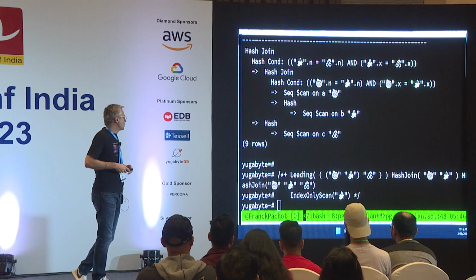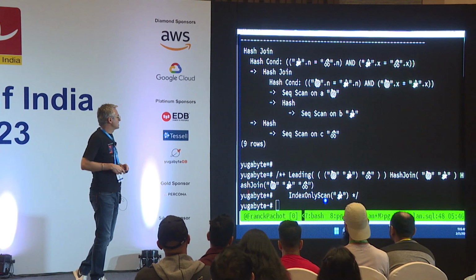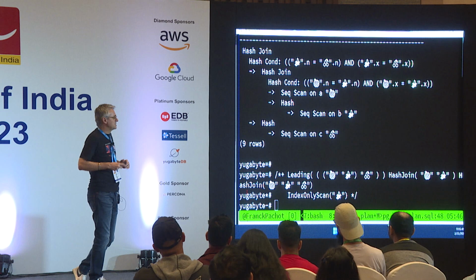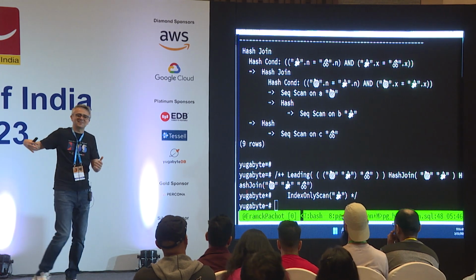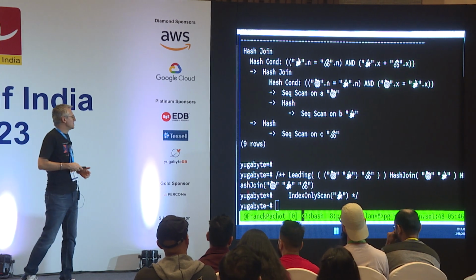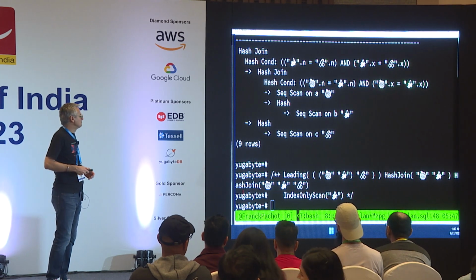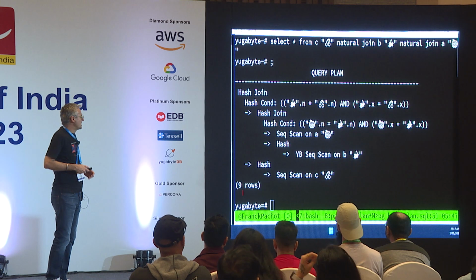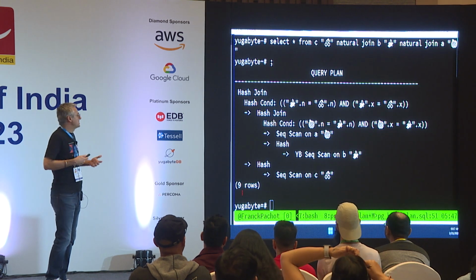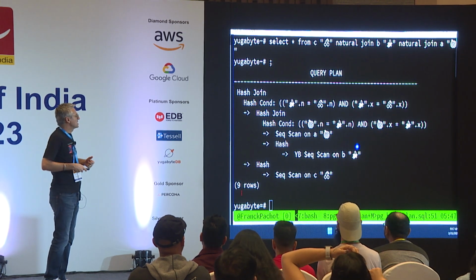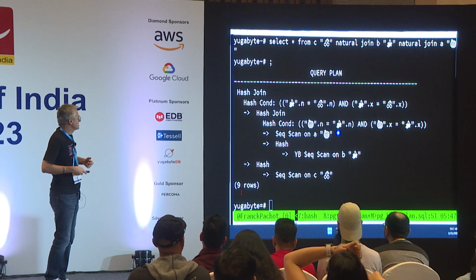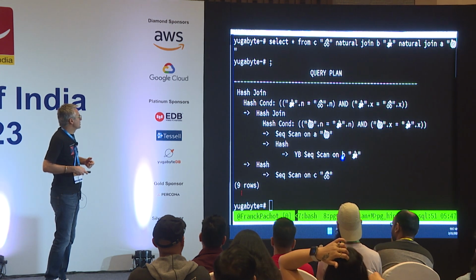Here is an example where, in addition to that, I want to hint the access path, not only the joins, order, and directions, but also the access path. I want an index-only scan to banana. If it can, it will do it. If it cannot, it will not. So you can see that it didn't work.